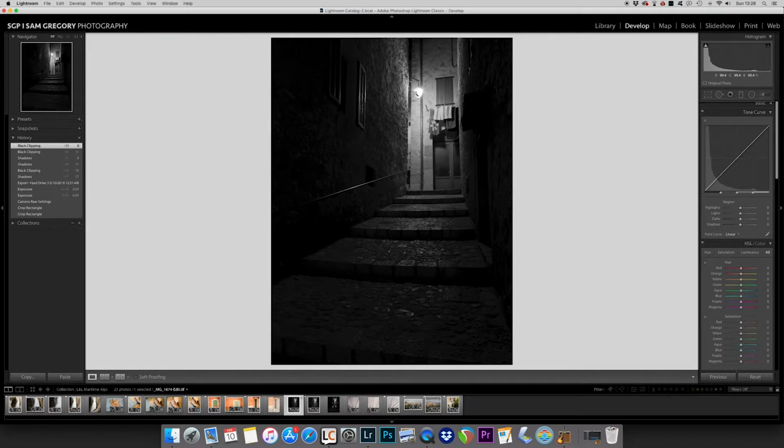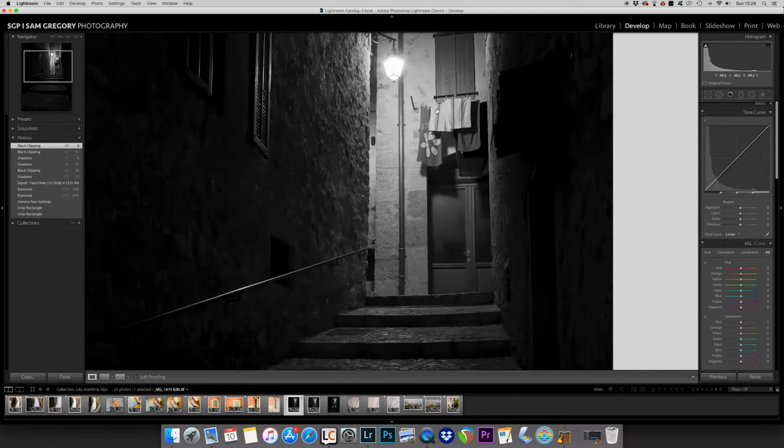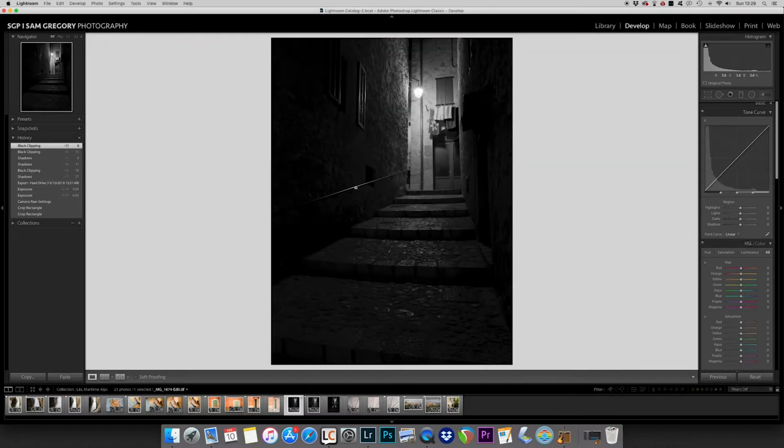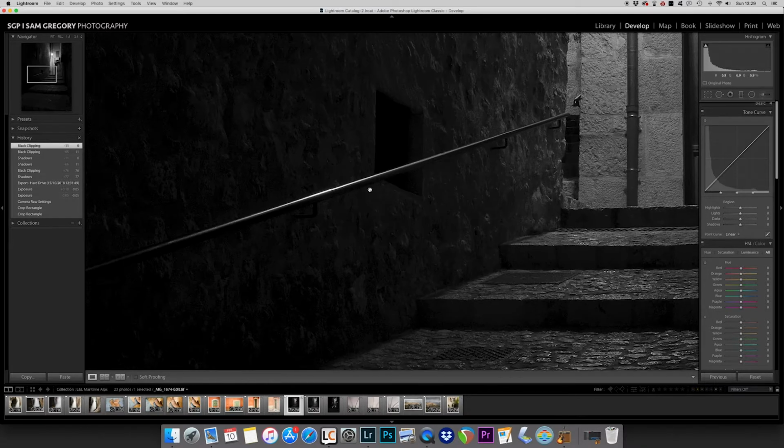So it's then a case of finding compositional order in the scene, and so what I've tried to do here is just use the steps as a route into the scene. And obviously there's two things I really like about this. One, the fact that washing was still hanging out was quite nice. It just makes it a bit more natural. And two, this light that's just catching the handrail here as well is really nice.